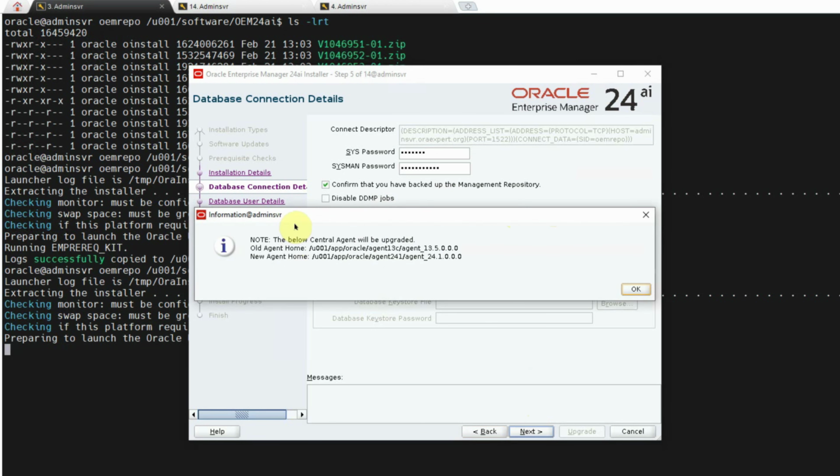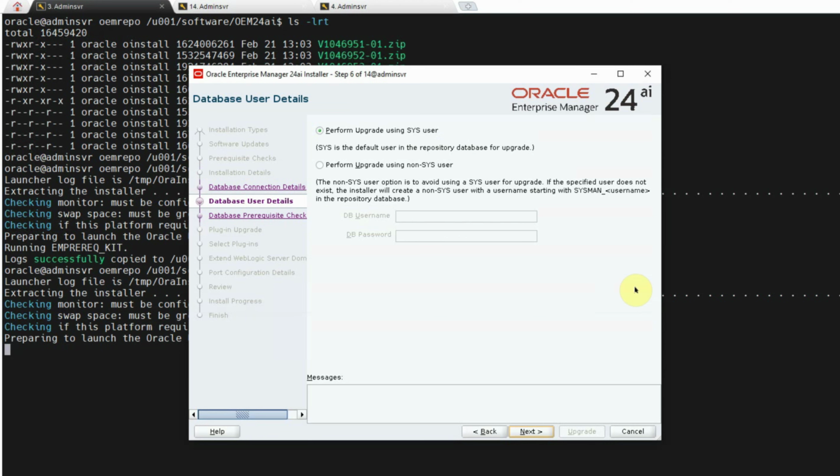This is an informational message that the old agent, that is the 13.5 agent, will be upgraded to 24.1. Press the OK button. And then in the next screen, it is giving us two options to perform the upgrade using a sys user and a non-sys user.